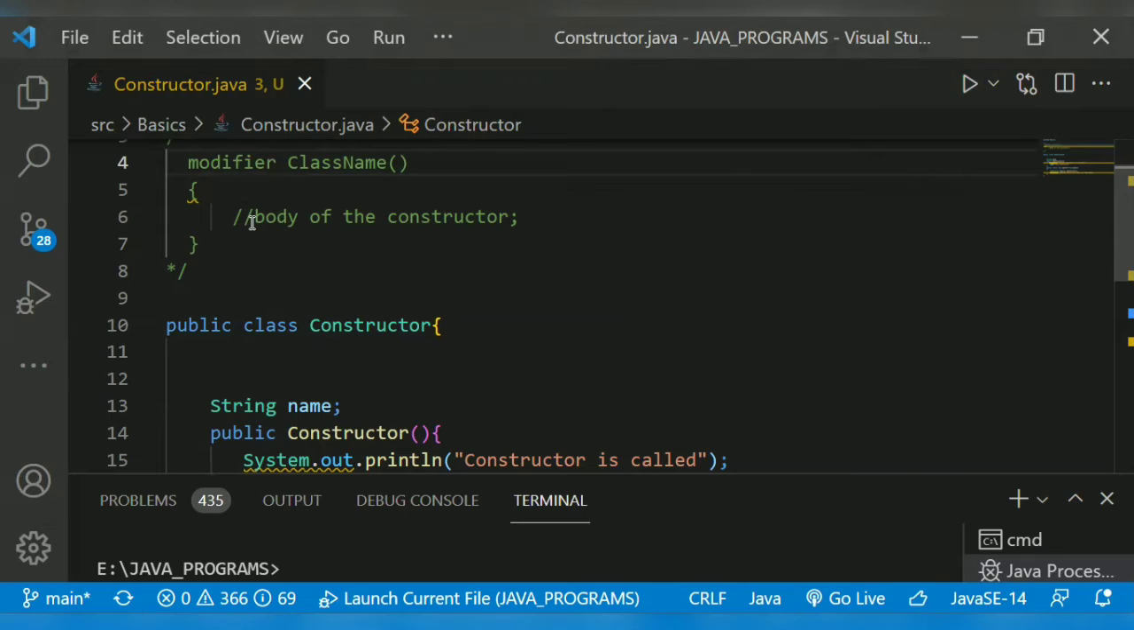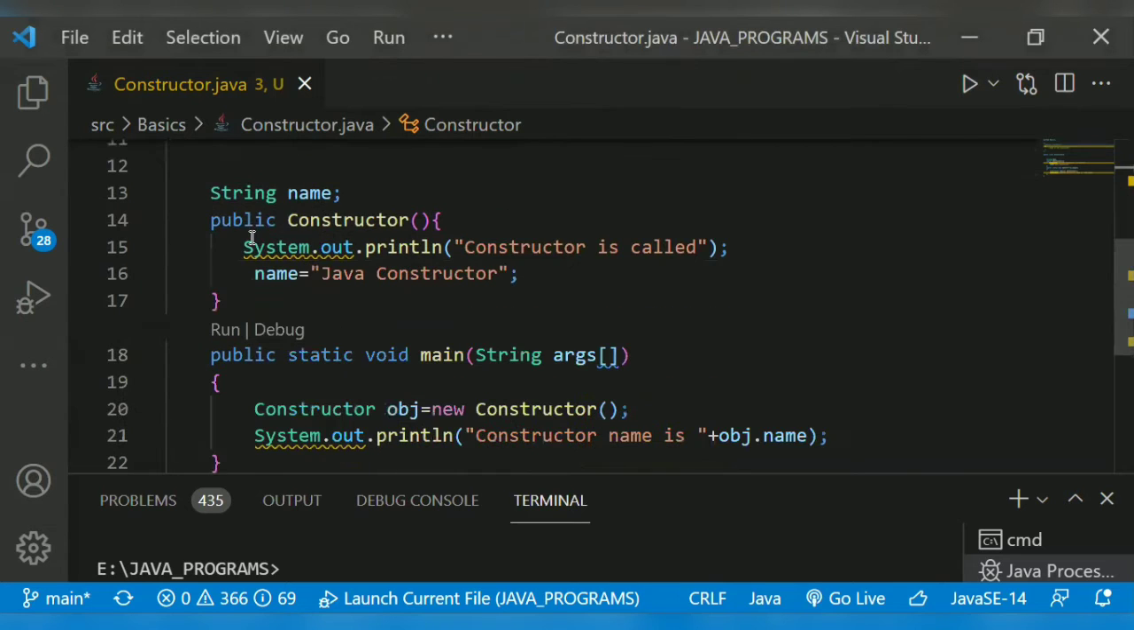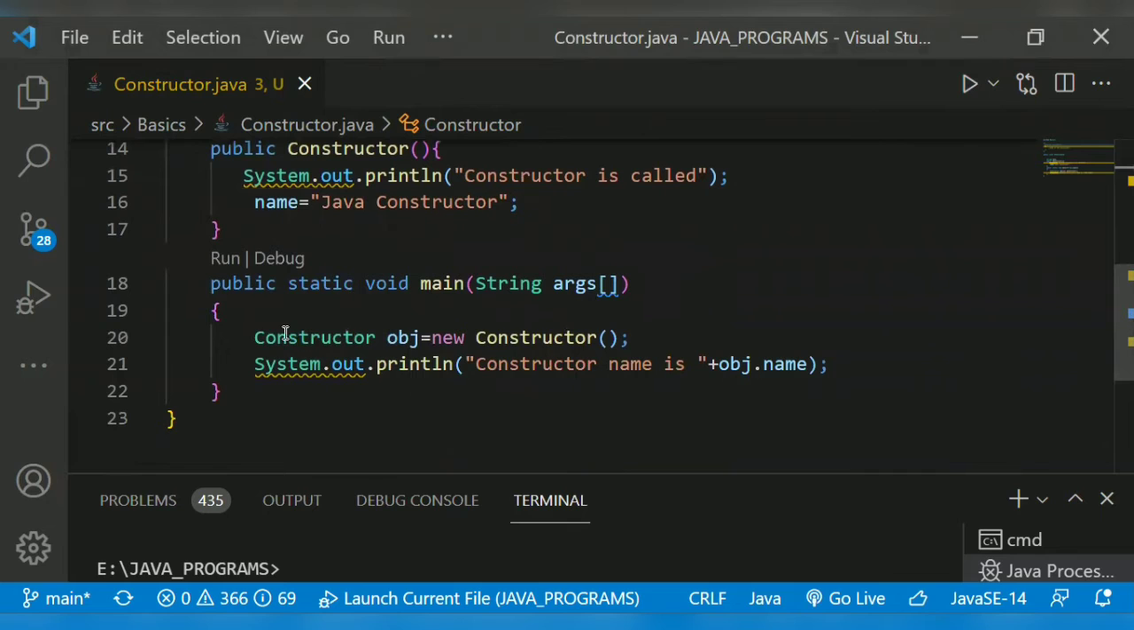Whenever an object is created, a constructor gets invoked. So in the class, main method, I create an object for the constructor. The syntax is class name, object name, new, class name.